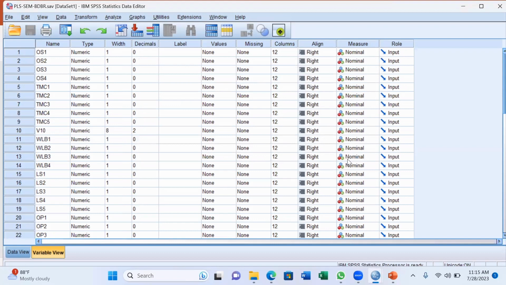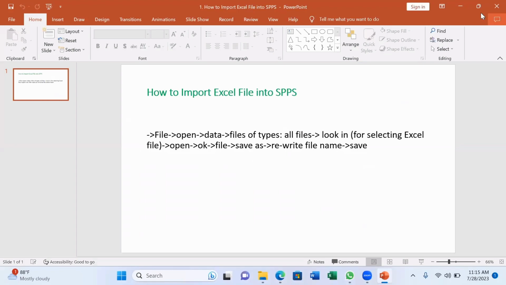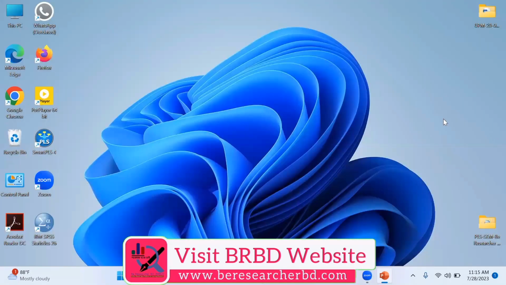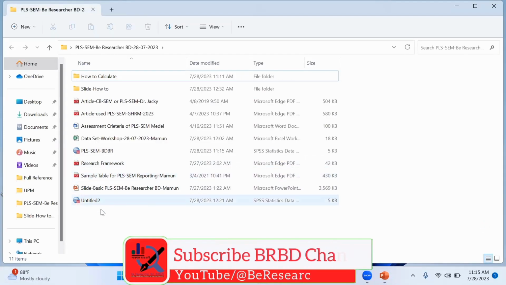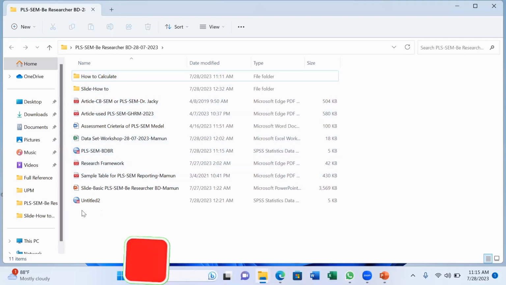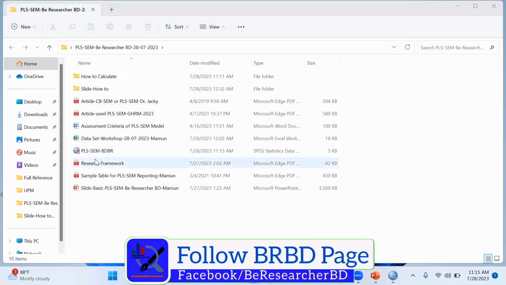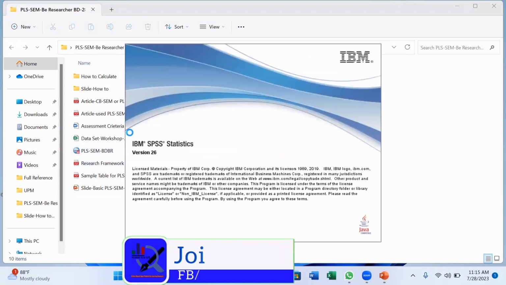Now you click on save. Done. Now you can close your SPSS. Click on no, no problem. Now, where is it? It is saved in your original folder. Can you see it is there? Yes, it is there. I'm deleting this one because I checked it last night. See, PLS-SEM BDBR, it is there.